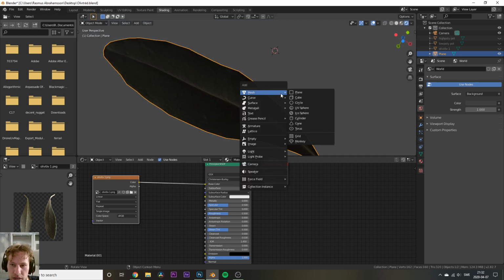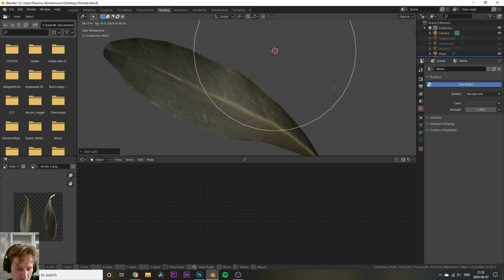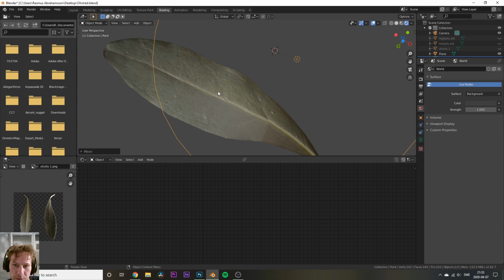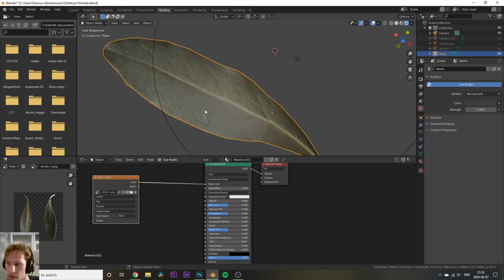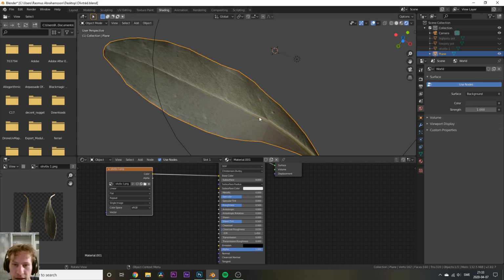I guess I'm gonna go ahead and add a light here so you can see what we're doing. There we go. Right, so we have our texture. It looks like a leaf, but we don't have any of the actual texture of the leaf. It's not perfectly smooth, right, in real life.